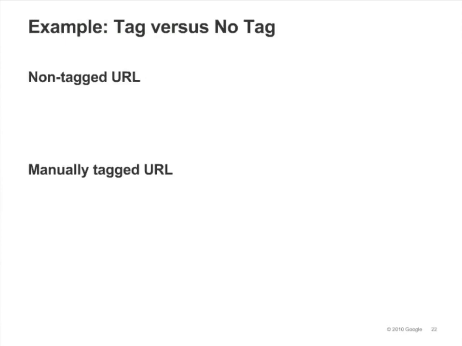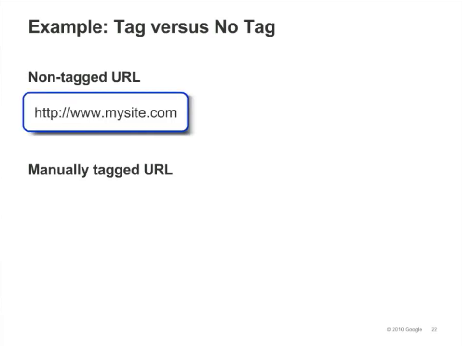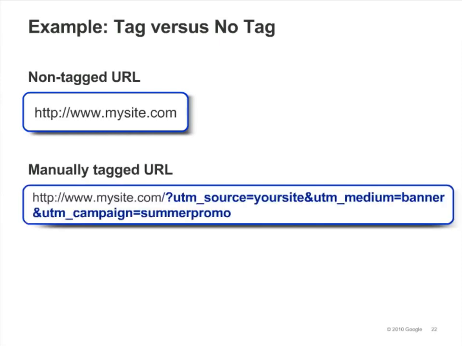To illustrate, let's look at 2 versions of a link to mysite.com, both placed on yoursite.com. The first link in the slide does not have a tag. Traffic from this link will show up in your reports as a referral from yoursite.com. There won't be any campaign information. The second link has a tag. Traffic from this link will show up with a source of your site, and it will show up as a banner instead of a referral. Also, you'll see this traffic reflected under Summer Promo in your campaign's report, whereas traffic from the first link will be grouped under Not Set.